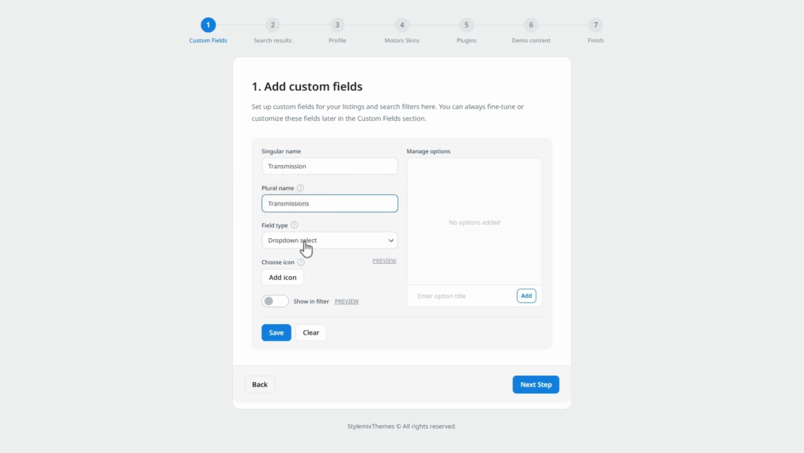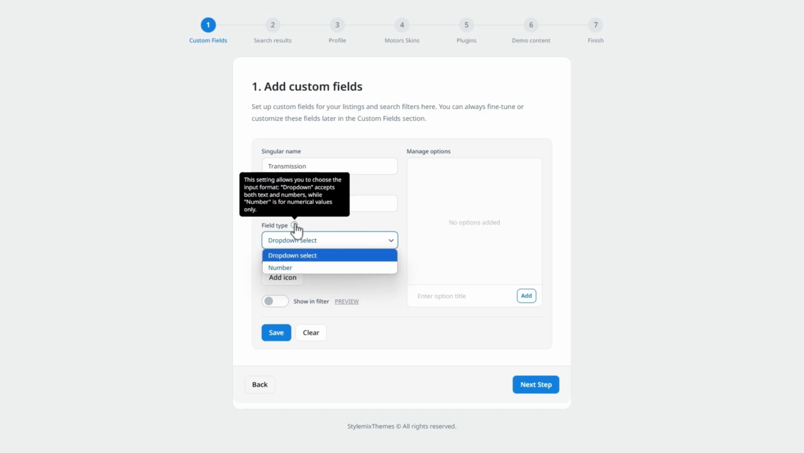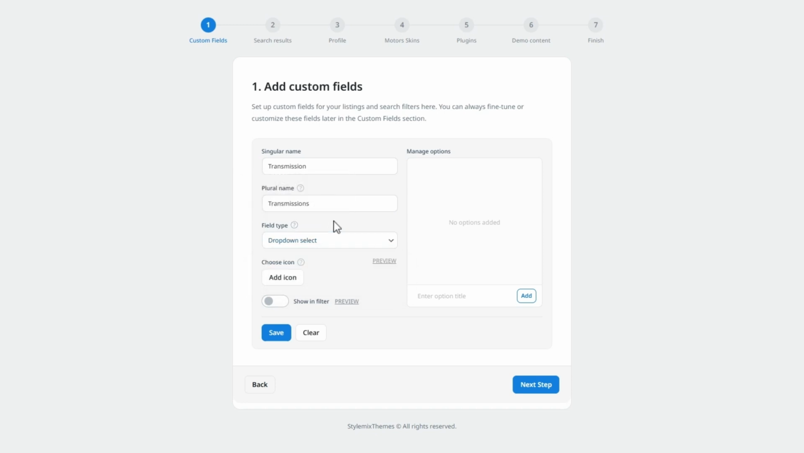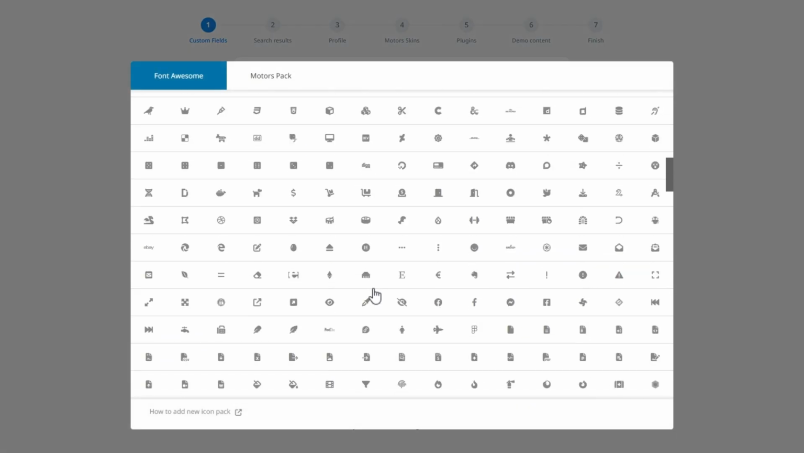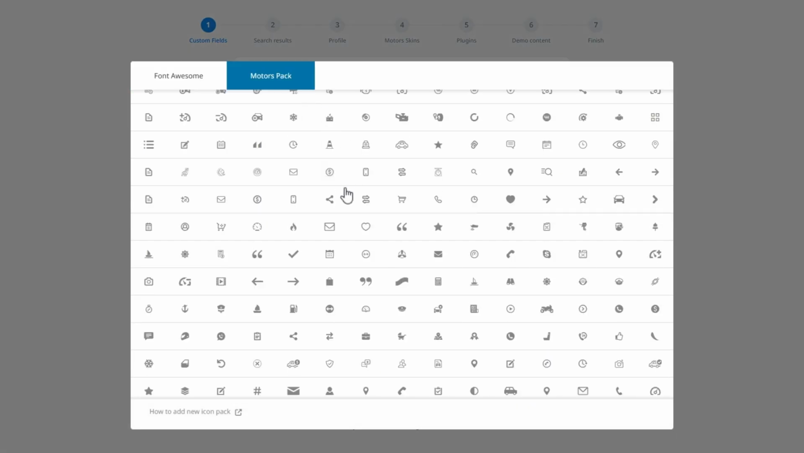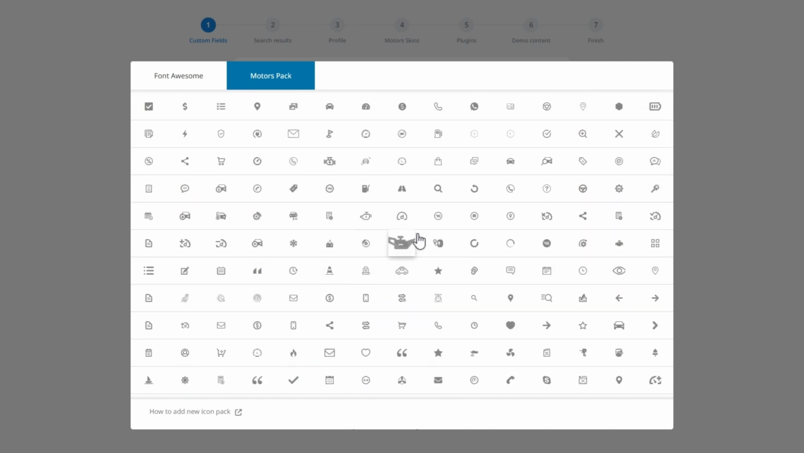For instance, for the field type we have drop-down select and number options. As you can see, drop-down accepts both text and numbers as custom field options, and number is for numerical values only. You can also use the preview buttons to see how it looks on the front end. When it comes to icons, we have thousands of Font Awesome icons, and we also have the Motors pack. So let me just pick this icon. I think it suits transmission best.